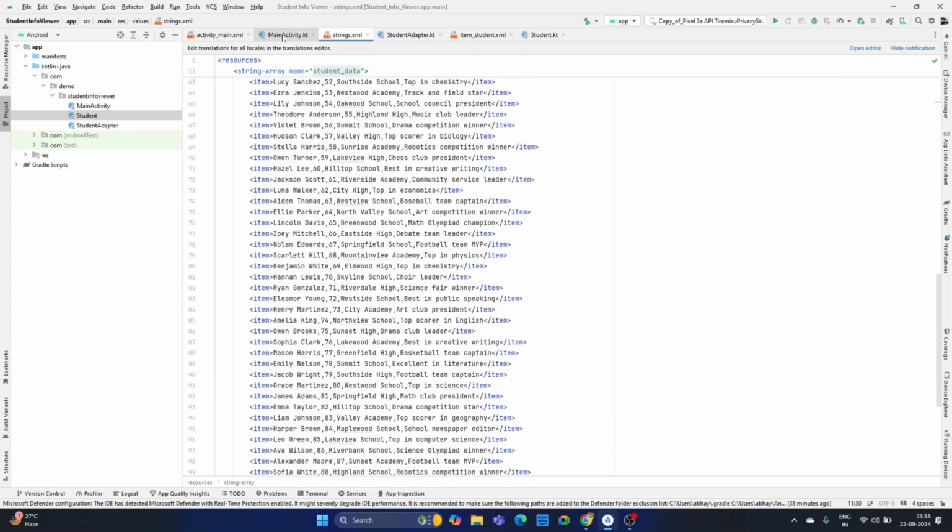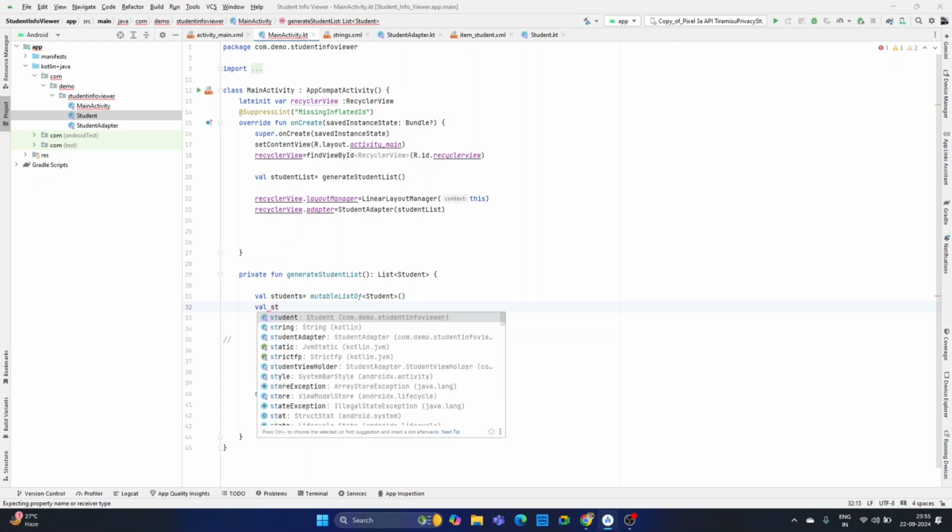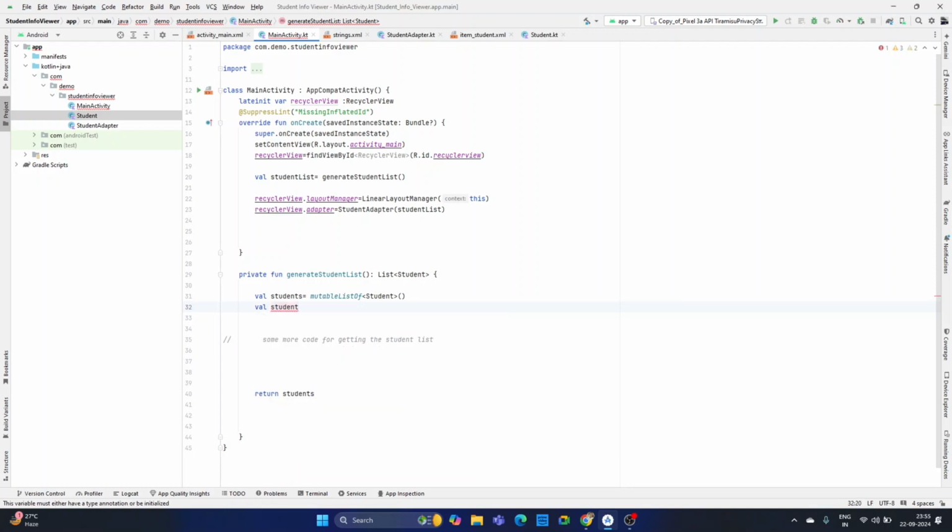So let's add this data in our student file, and then we can redirect this student list to our recycler view. Now what we have to do is write some code for the main activity. We have already generated the students mutable list, and now we have to use an array here. So let's create a variable known as student data array.